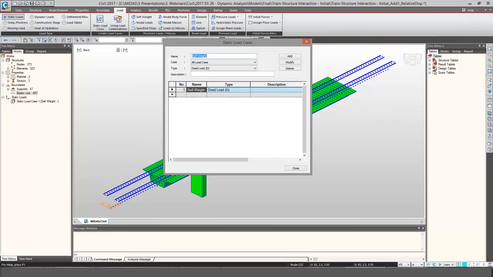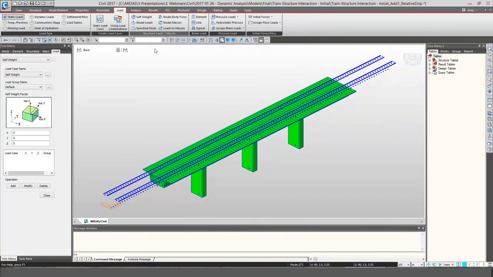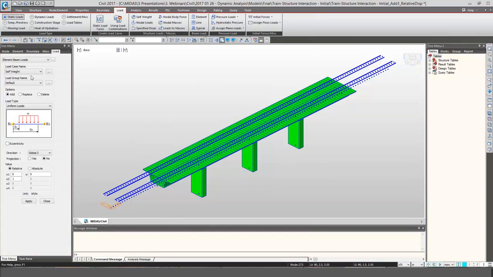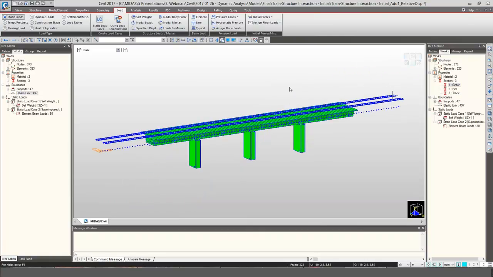and I will add another one, let's say superimposed. And now let's add the loads. As I said, static load cases can be converted to masses directly. So I'm adding my self-weight, and also as element loads I'm adding the superimposed dead load. I'll simply select the girder, and let's say we have minus 15 kilonewtons per meter. So now this is all for the geometry.